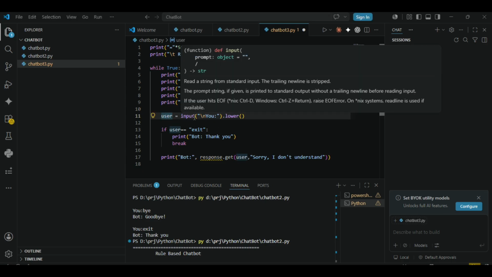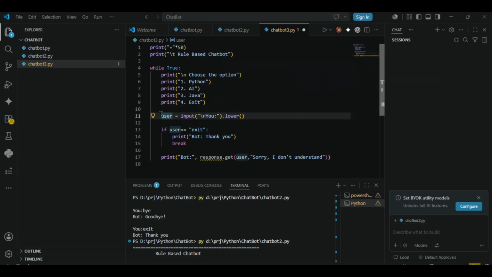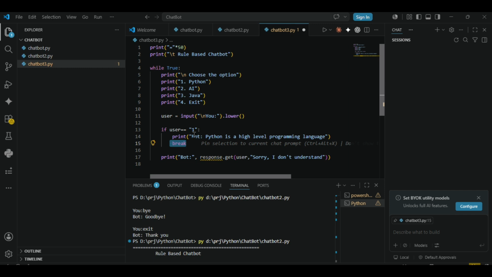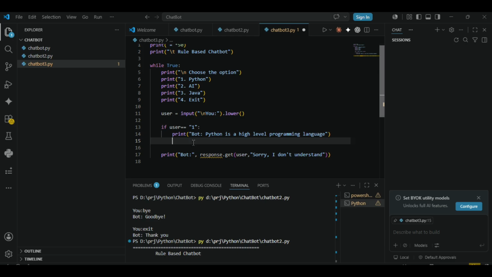Now, input: once we get the input, we'll use it as the user choice. So now if the choice equals 1, the user equals 1. Print: Python is a high level programming language. Okay, so for 1, now I need to give a break. So if user equals 4 now, then break.